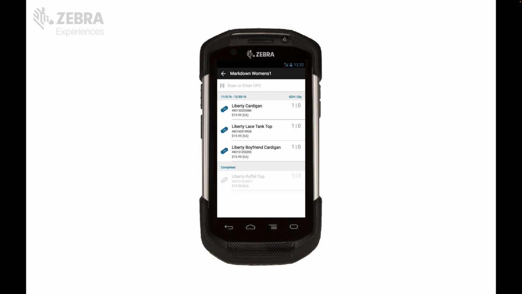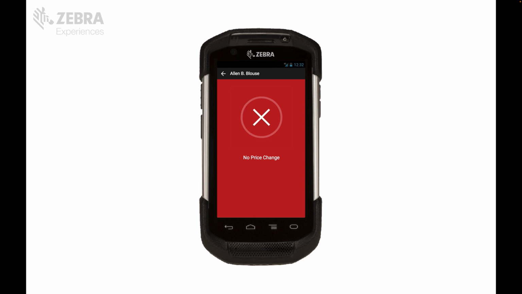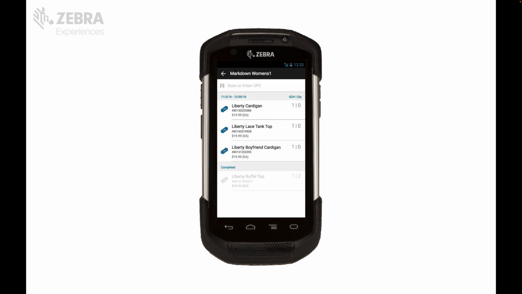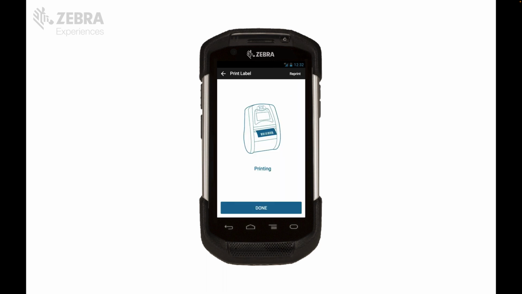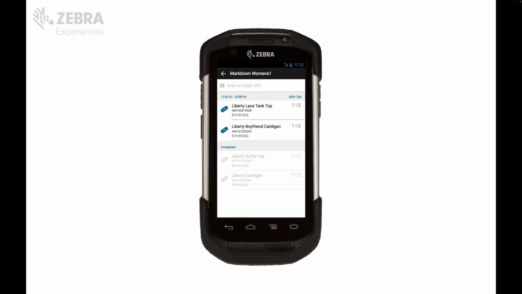I scan the next item, but this time there wasn't a match and there isn't a price change for this item, so I get an audible negative bing and a short visual notification, which returns me back to my list of items. This time I scan the right item, change the quantity, tap the print button, adhere the label, and tap the Done button.